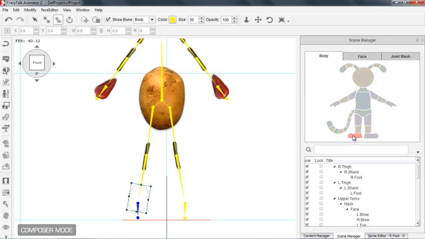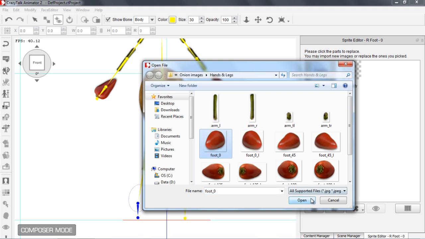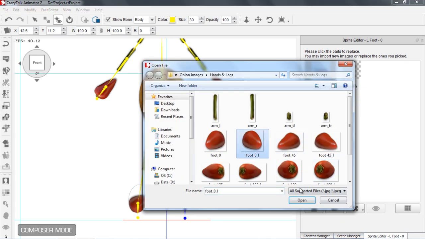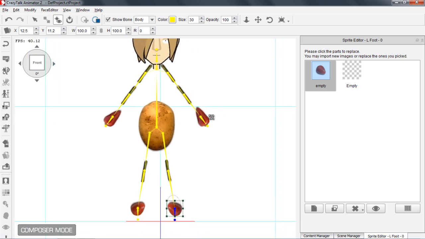Now last things last, let's go down to the feet. Replace those feet as well. And there we go. The right foot is the last one to go. And we'll just replace that with this foot sprite right here. Okay, so now all of our sprites are taken care of. We have this character with all these sprites replaced.